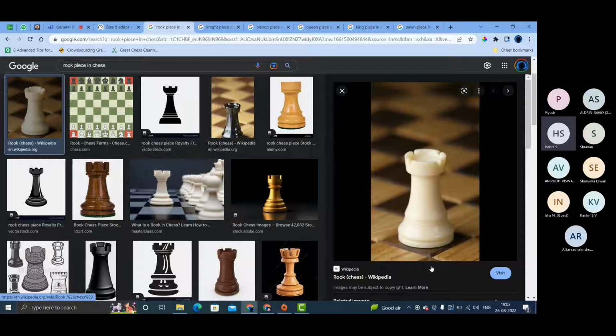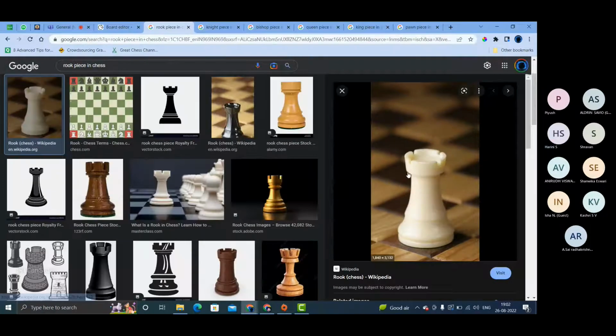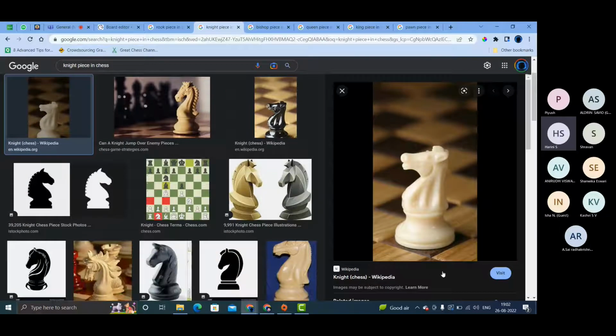So this is rook. Okay. So this is knight. So we call it horse, right? But in chess terms we call this knight. K-N-I-G-H-T. Knight. Okay. So this is a rook. This piece is knight. Okay.